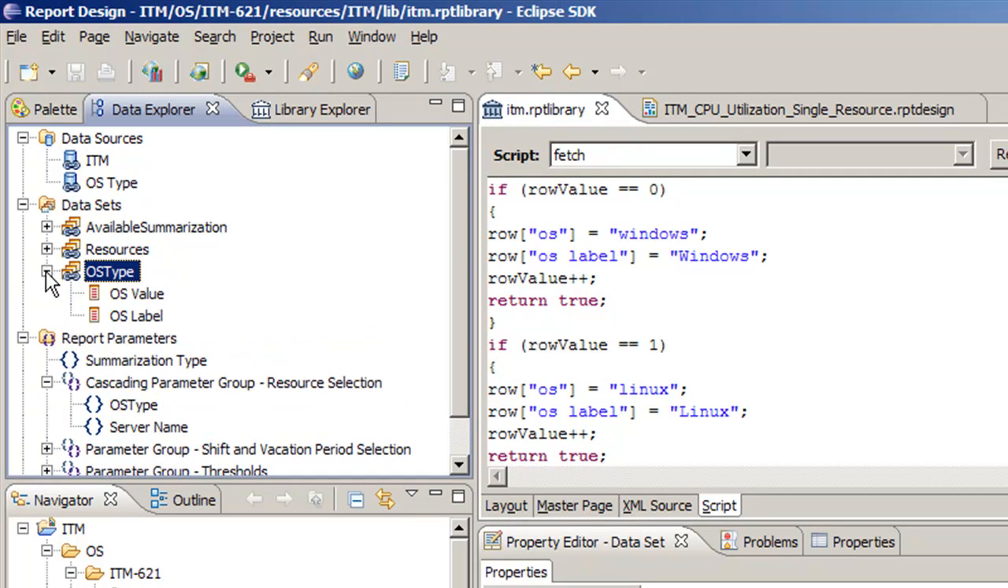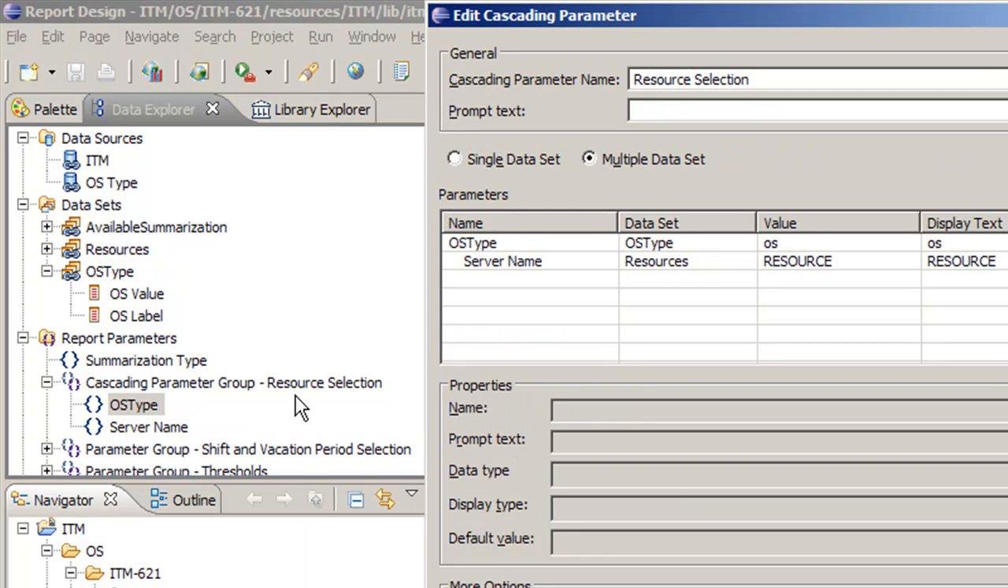Okay. So now if we expand our OS type, we do have the two columns, OS value and OS label. So we're going to go and change our OS type resource selection.